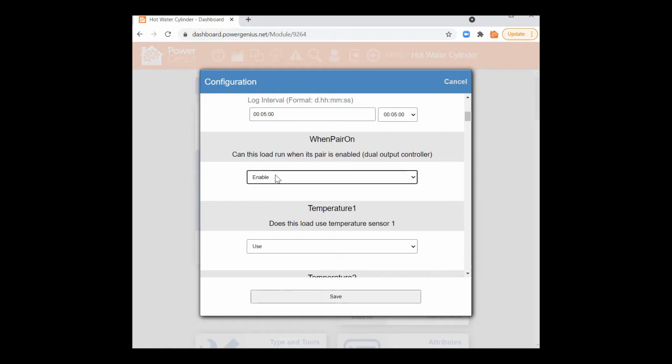So that means if it's enabled, then this module has priority. If they're both enabled, they'll just both run independently. Or if you disable it, it means this module doesn't have priority.